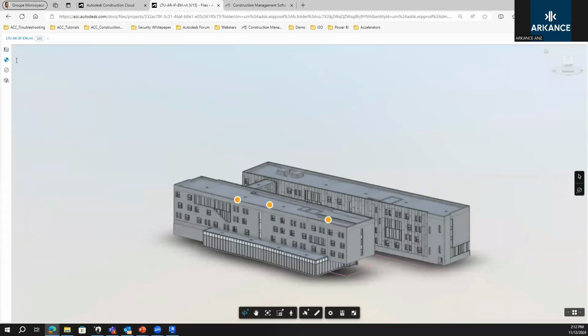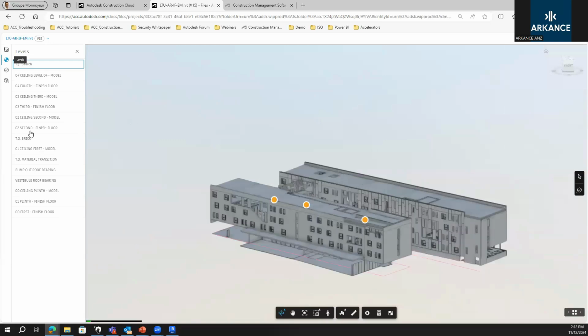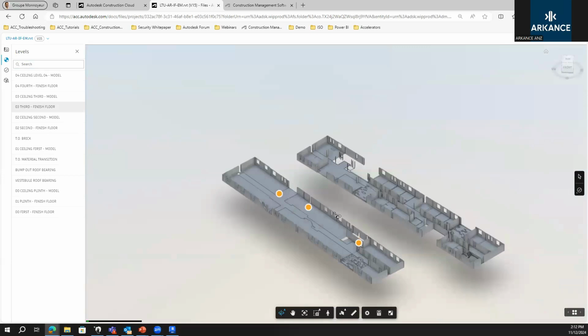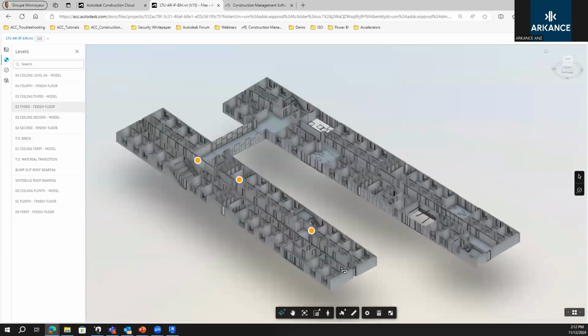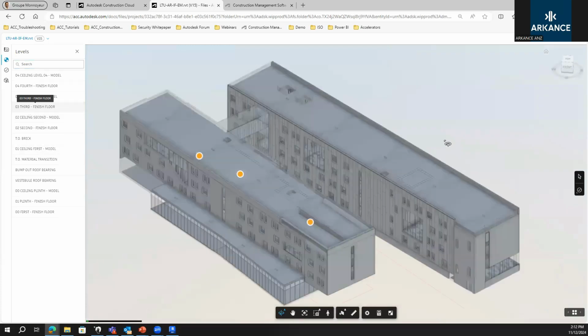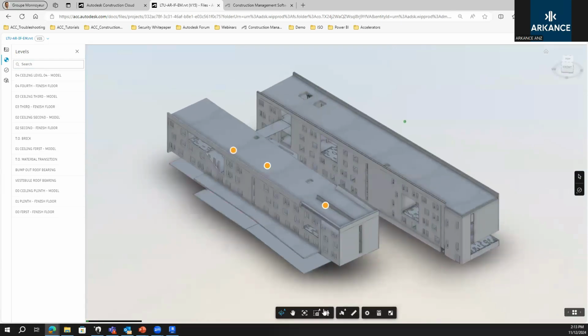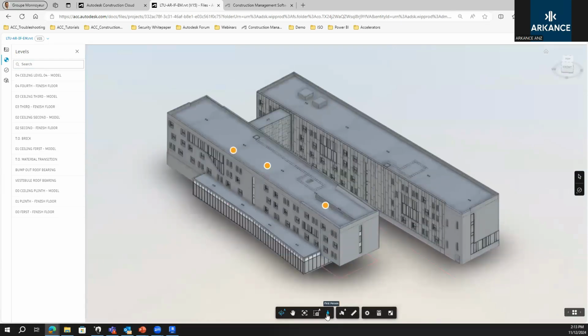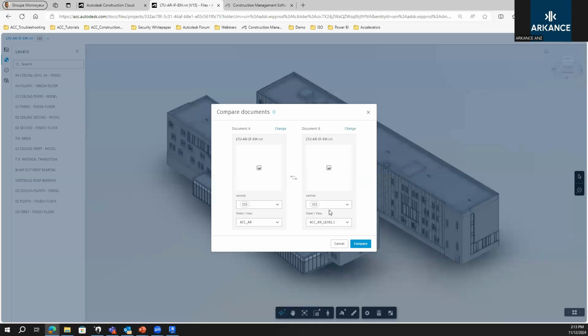Apart from that, on the left, there's this tool over here called levels. And if you want to look at the building at a particular level, just click on that level, and you'll see the building in 3D for that level. So that would be possible. You can also get a first-person view where I can drop this person over here and walk through the building. And similar to 2D, we can do a quick comparison as well.